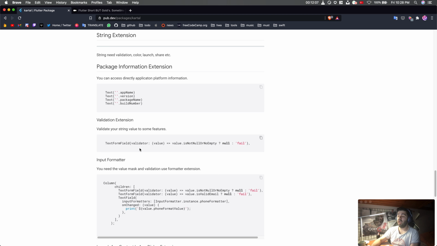Text, I added a validation option, but you know that validation needs custom business logic, created for custom business. I don't know what you want, and I created some features in validation for validator. So like is not null or empty, or is valid email. You know, email format is global, like the others.